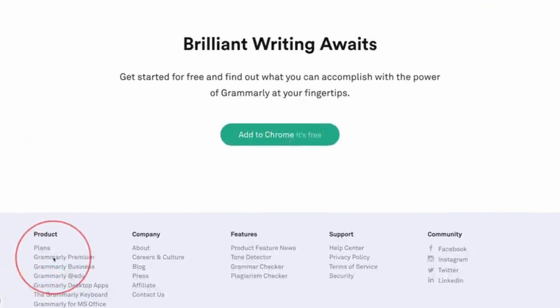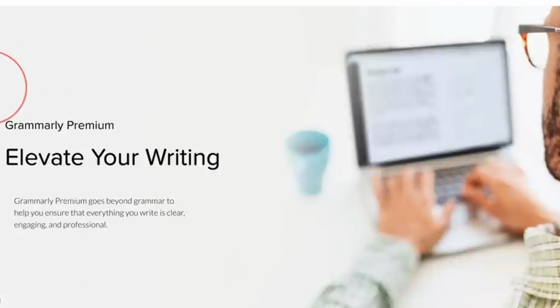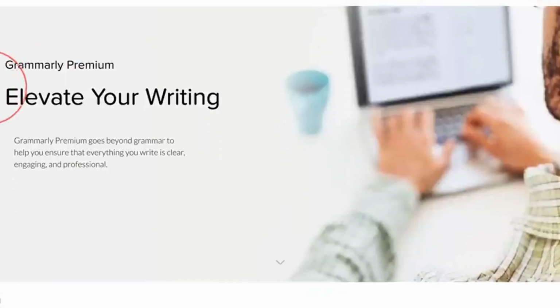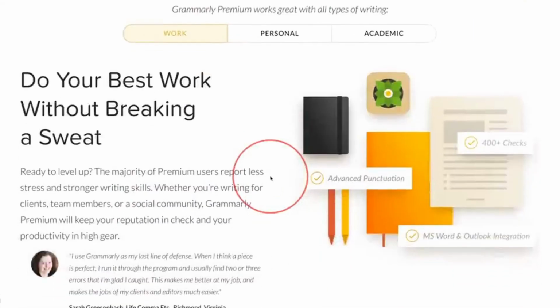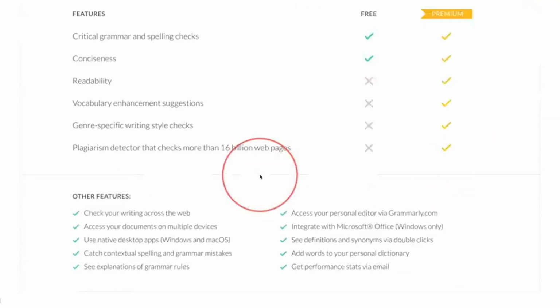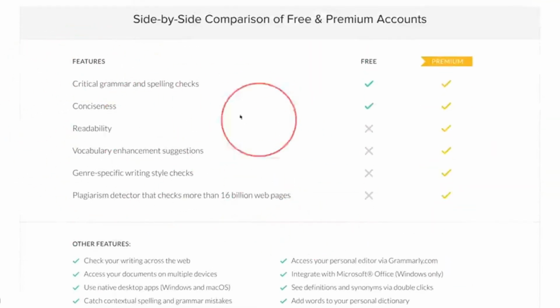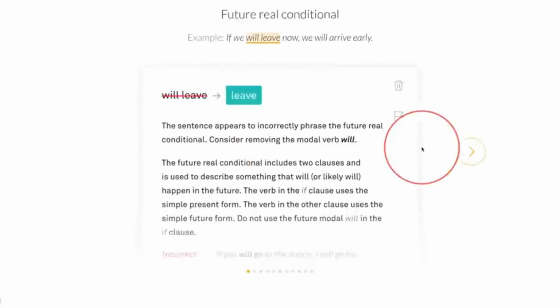And that is Grammarly Premium. Let me go ahead and click that just to show you what that is before I show you the free plugin. This basically elevates your writing even more. So you could use it if you're a professional writer, for example, or if you want to get more benefits. Here is the features that compares to the free model. So you get readability, vocabulary enhancement suggestions, and some of these other things that don't come with the free version. So you could go ahead and check this out for yourself.